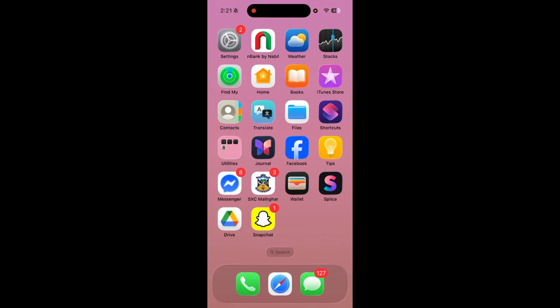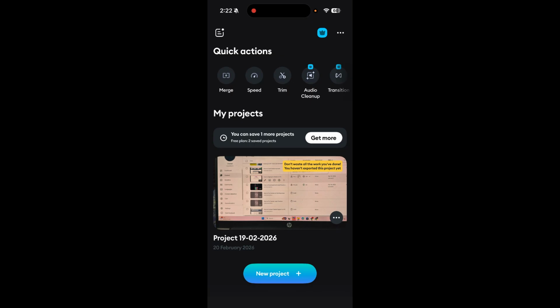First, you need to launch your Splice app on your phone. If you do not have the Splice app yet, you can go to the Play Store or the App Store and download it from there as well. And over here you can import the video or the audio clip where you want to apply the fade effect, as I'm going to select one of the drafts here.